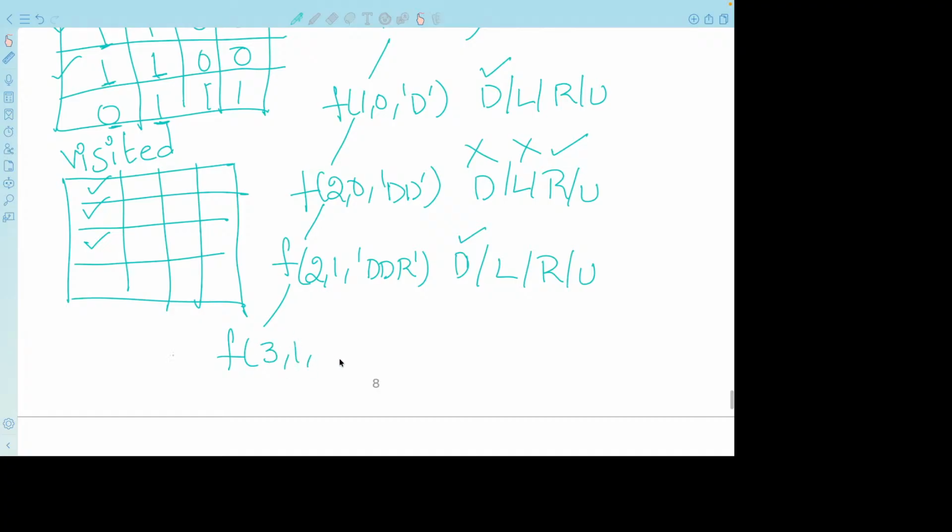So for 3, 1 position, we are moving towards the downward direction, right? So what do we need to do? We should append a D character here once again, and by marking the current cell as a marker, so visited, we should generate a recursive function call to here.